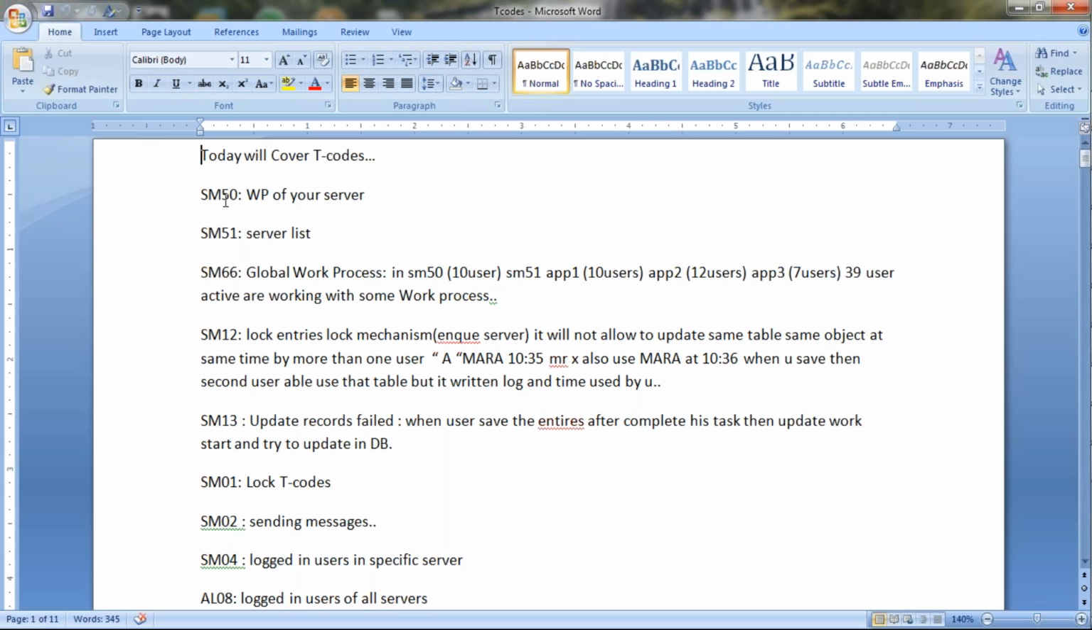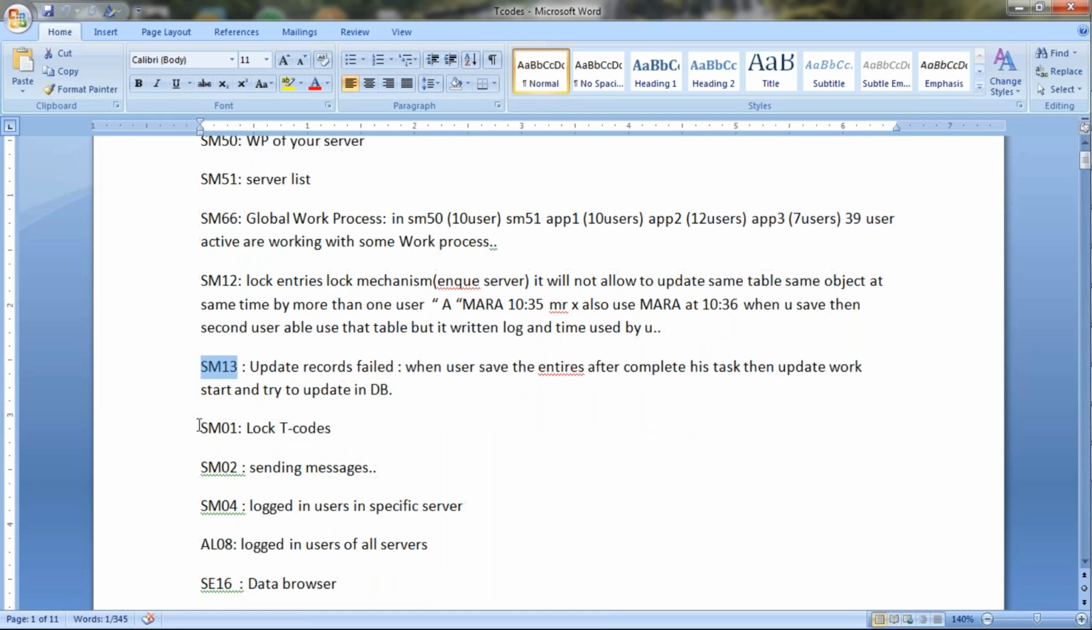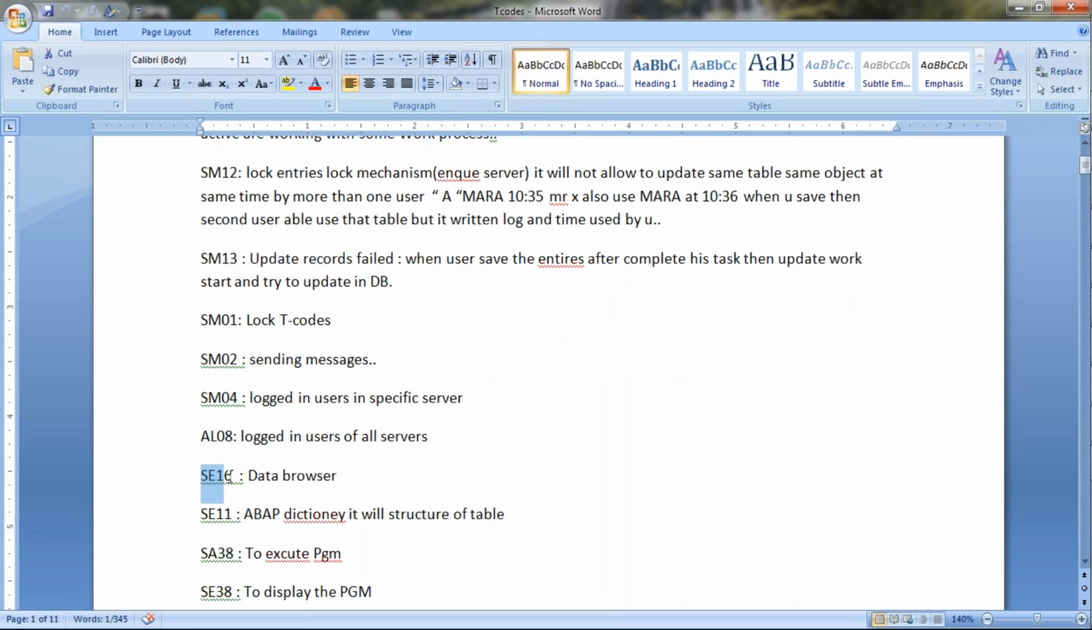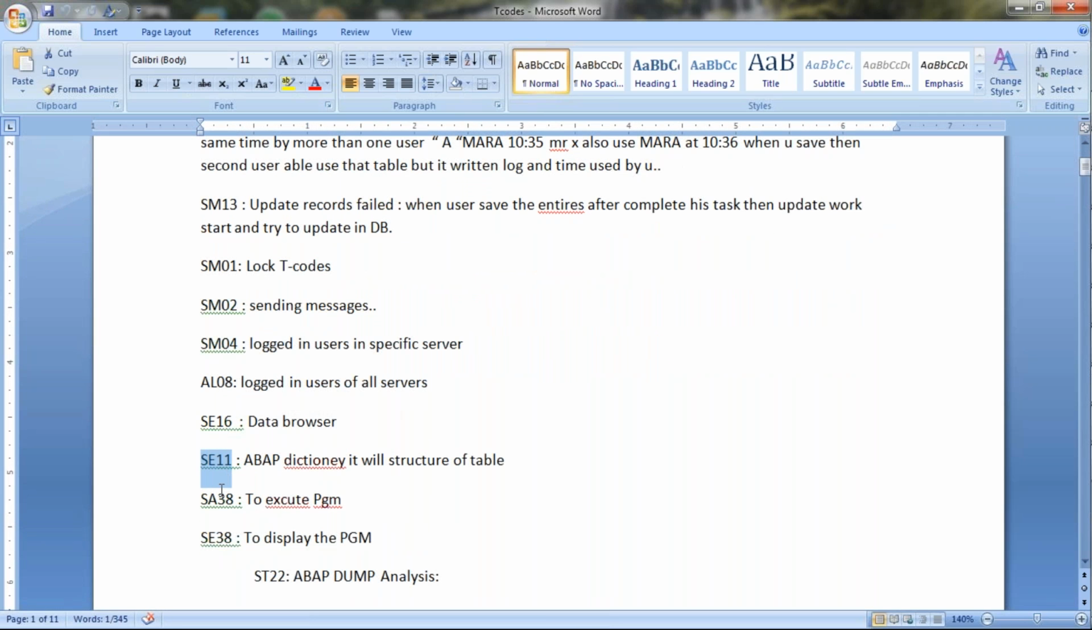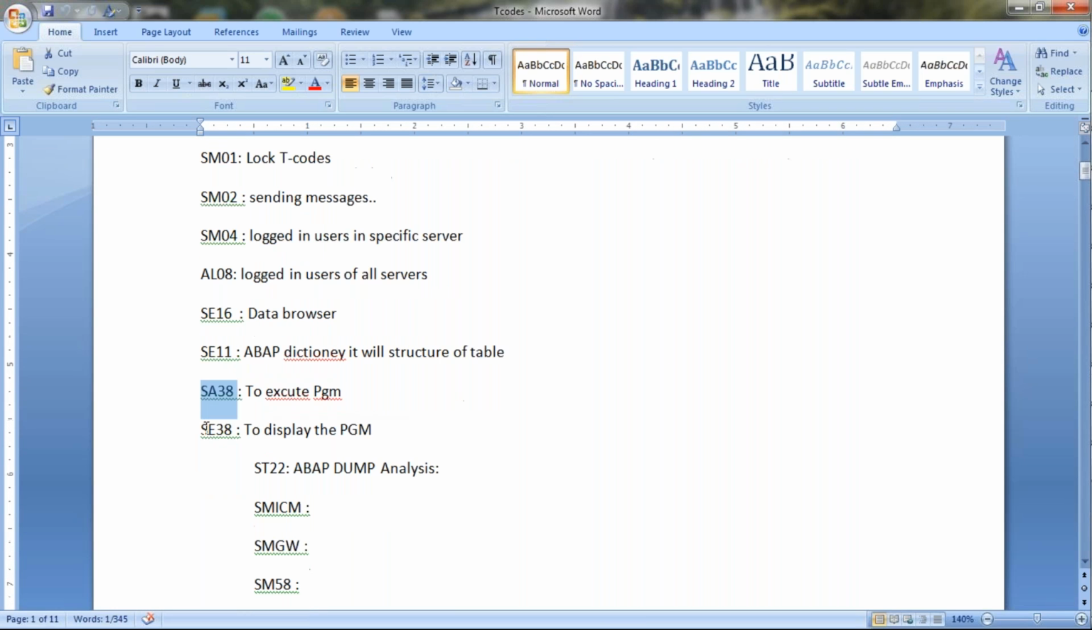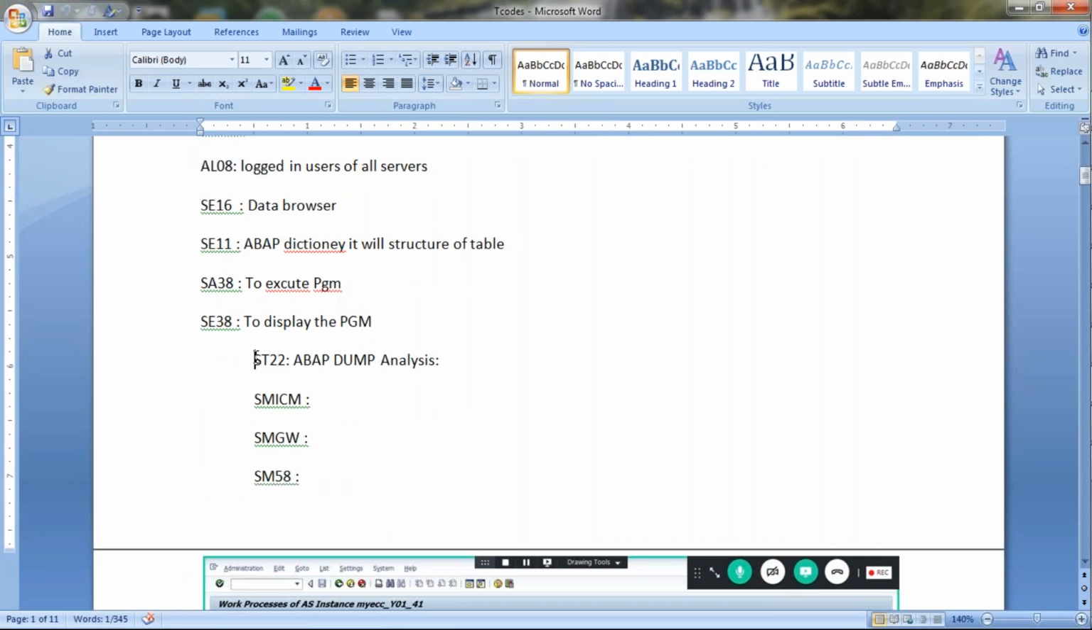First, we discuss transaction codes. The first transaction code is SM50. Second is SM51. Third is SM66. The fourth one is SM12. Fifth one is SM13. Sixth one is SM01. Then SM02. Then SM04. Then AL08. Then SE16. Then SE11. Then SA38. Then SE38. Then ST22. Then SMICM, then SMGW, then SM58. These are a few transaction codes.